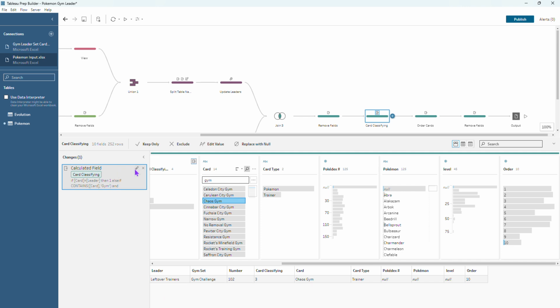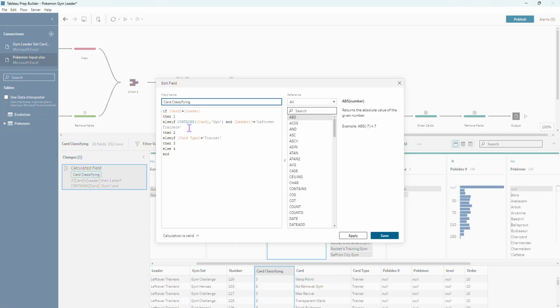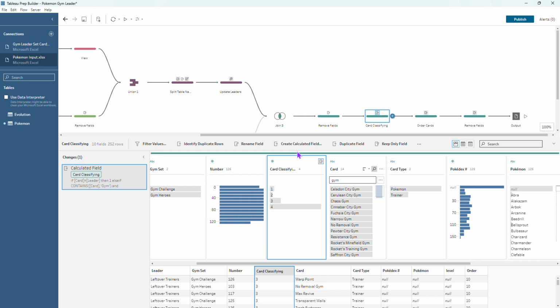So we just want to make sure that we're not giving them a value of 2. So it needs to contain the word gym, and also the leader can't be leftover trainers. So then that gets number 2. Then we know we want trainers to come before Pokemon. So if the card type equals trainer, then give that a number 3. Otherwise, give everything else a 4, and we'll sort that out another way. So this isn't obviously our final order of how the cards are going to go, but it helps us as a stepping stone along the way.